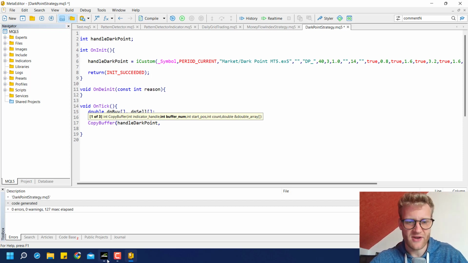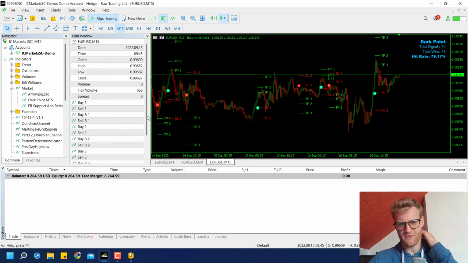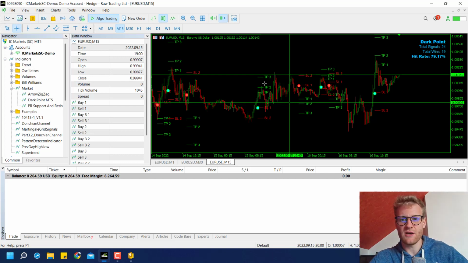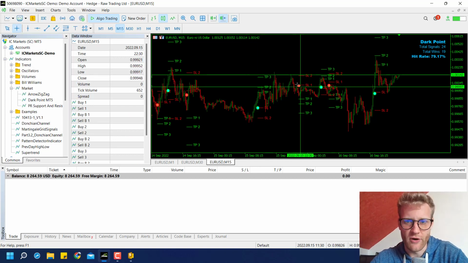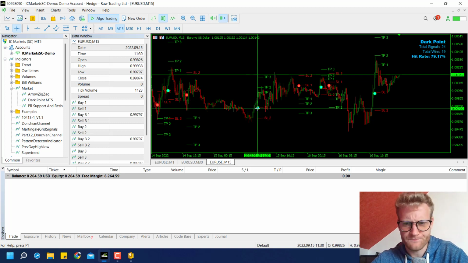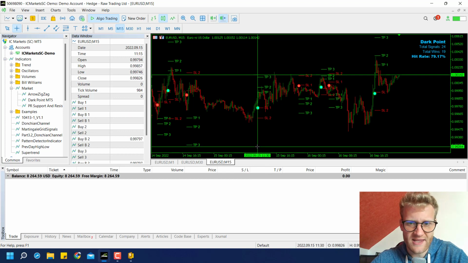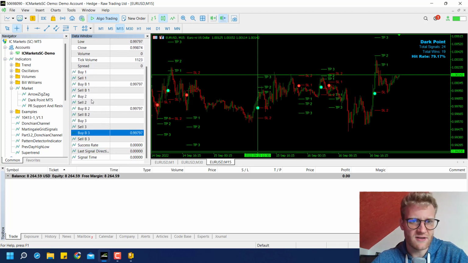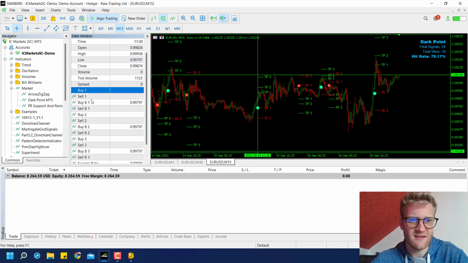Then we say the buffer number, and this is important. We can get the buffer number. So you should open the data window for this. You can see it by clicking on View, Data Window. And if you then use your mouse and go over the point in the chart where there's a signal, you can see the value displayed in the data window here. So you can see here, these are all the different buffers of this indicator. And you can see the first two are empty.